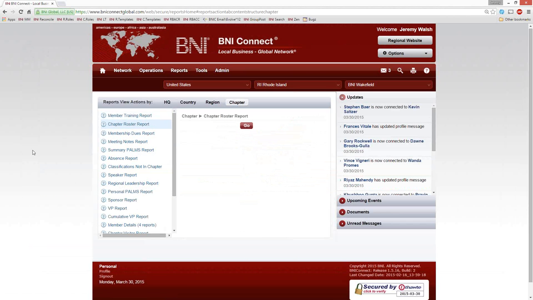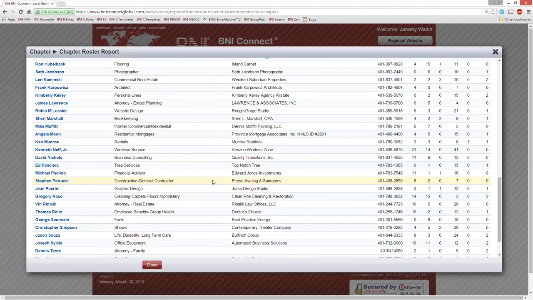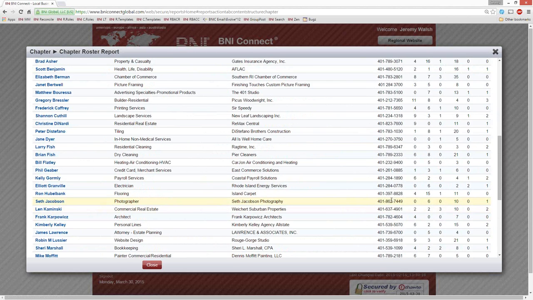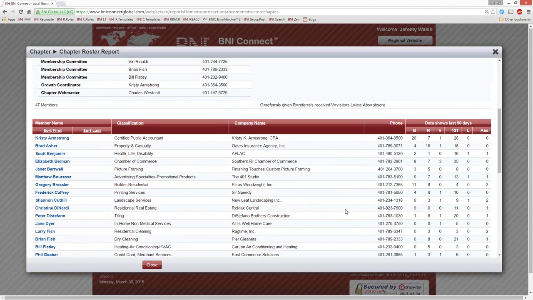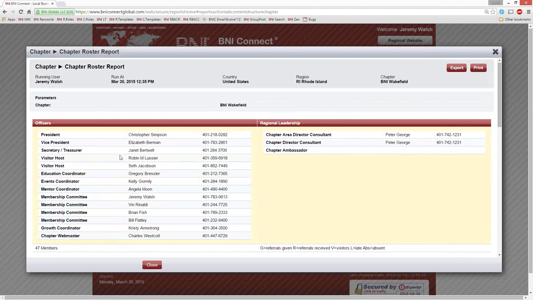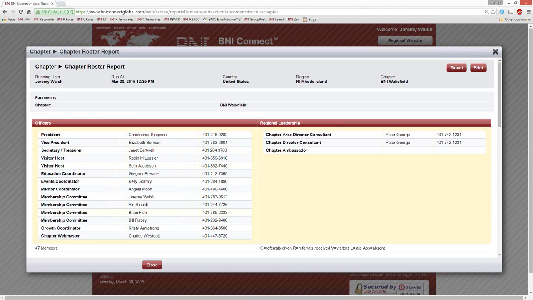And the chapter roster report, again, a fairly simple report, just has really your chapter roster in it, as well as contact information. If you're looking for a quick phone number, this is really the easiest place to get that phone number. It also shows a quick 90-day summary POMS. But more importantly, do you have your leadership team all filled out? You want to make sure that your education coordinator is listed and all the people in your membership committee.